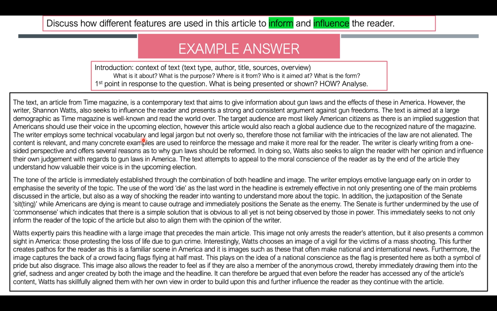The writer employs some technical vocabulary and legal jargon, but not overly so. Therefore, those not familiar with the intricacies of the law are not alienated. So here I've just spoken a little bit about the style of the article, and also I've tried to link that back to the audience. The content is relevant, and many concrete examples are used to reinforce the message and make it more real for the reader. So again, I'm now talking about the style, the methods employed by the writer and why that is. But notice how I'm not going into an awful lot of detail here, because I will do that in the body of the essay. I'm just still giving an overview of what I've noticed from the article.